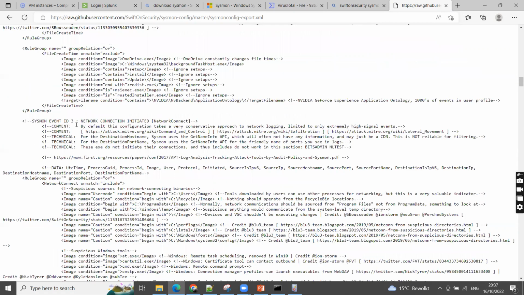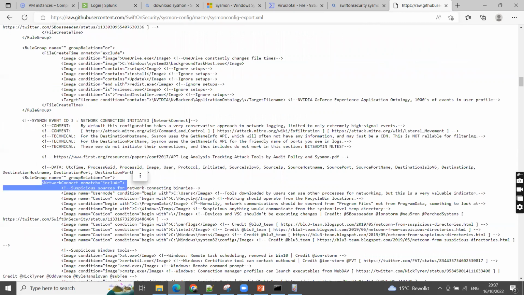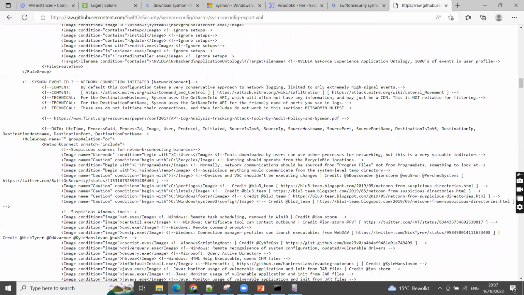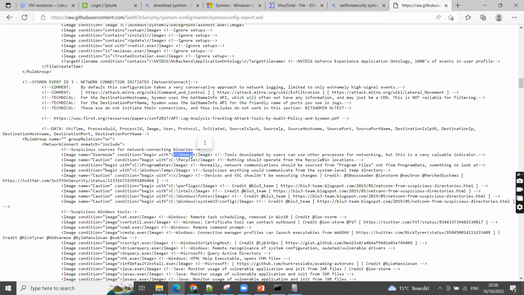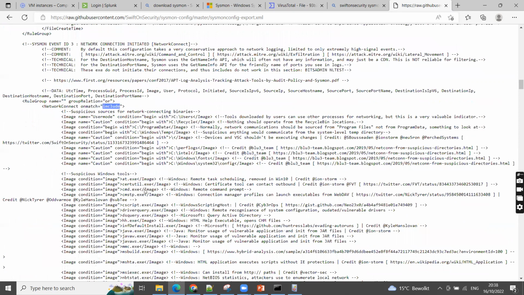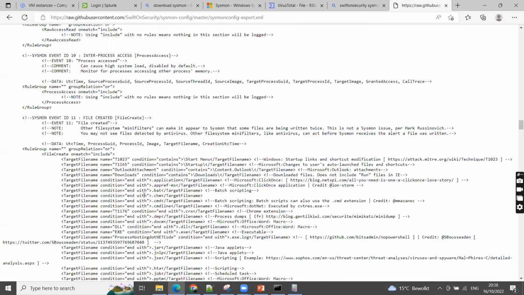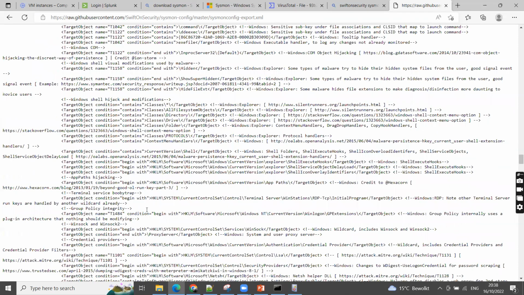And if I show you including something, if I go to EventID 3, you can see here network connection initiated. You can see include, and what we are including are the images loading from C:\Users, C:\Recycle, like that. So you can see this is a big XML file where we have so many include and exclude rules. And if you don't want a particular event ID, you can remove it and create your own customized version. I recommend going through this one.